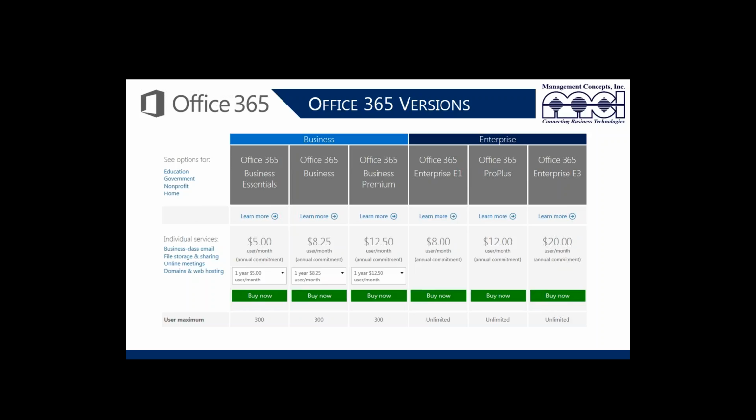Common things that we find our customers do. Office 365 Business Essentials, if we start on the left side, basically includes just email and the OneDrive file sharing stuff. Office 365 Business just is the Office product. So instead of paying $200 basically for a standard version of Microsoft Office, or $500 for a professional version of Microsoft Office, you can buy that same version of Office for $8.25 a month.